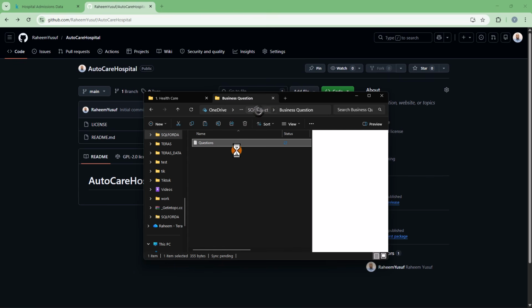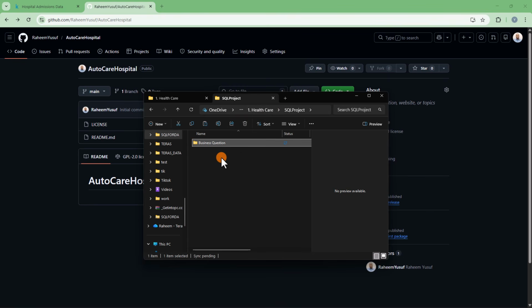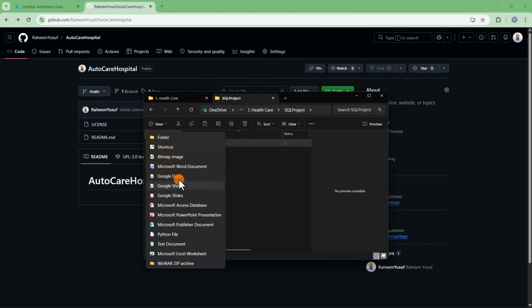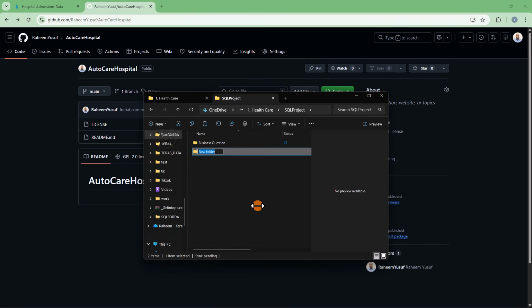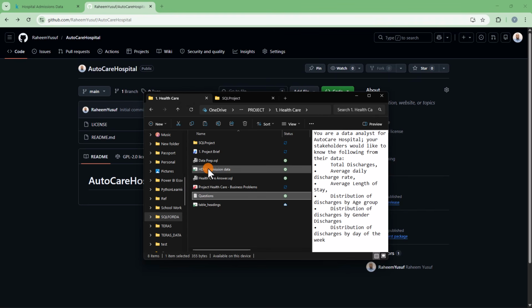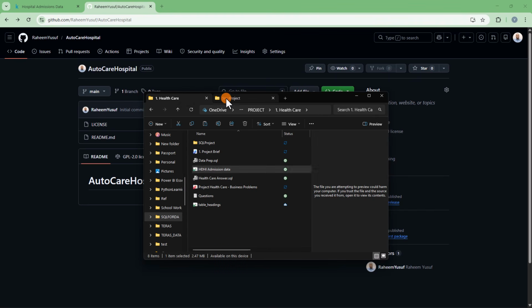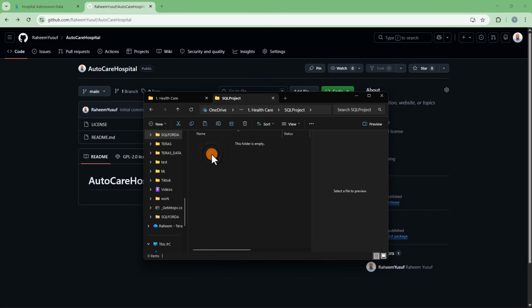Go back to our SQL project, the parent folder again, and then we are going to create another folder called the dataset. This will contain the dataset we used in the portfolio project. And then I'll just copy this into this place.